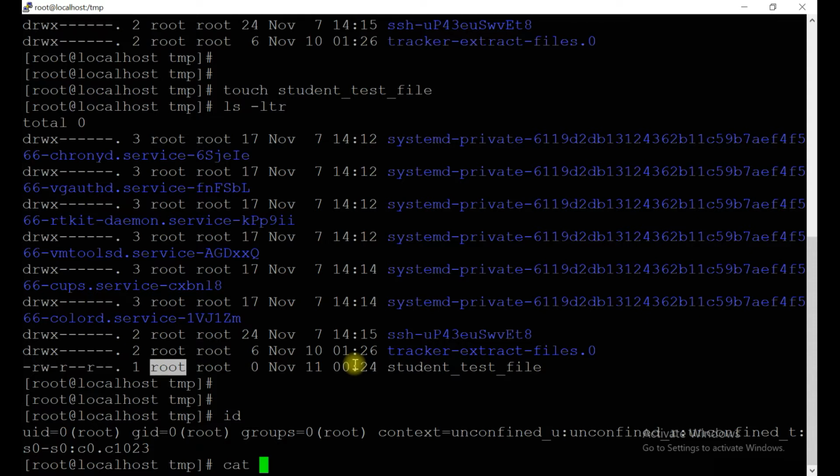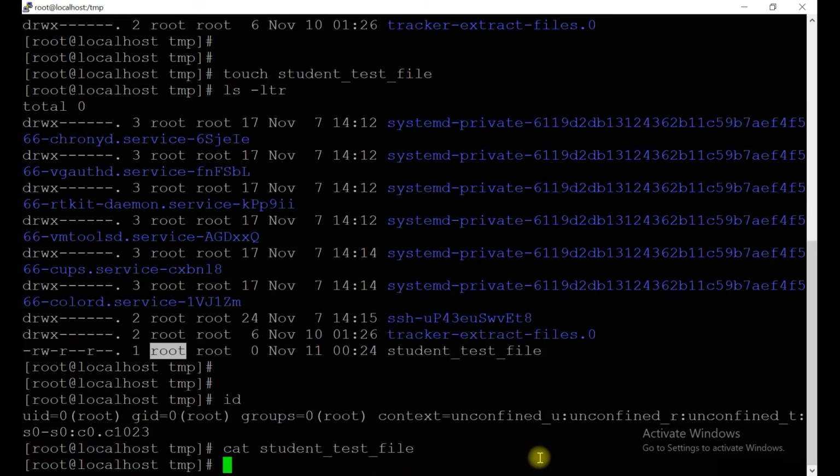Let's see whether we are able to read the file or not. To see the content of the test file, if you want to see the complete name, just press tab and it will come automatically. Cat. Currently nothing shows, because there is no content right now.